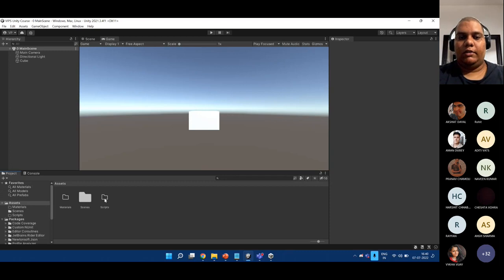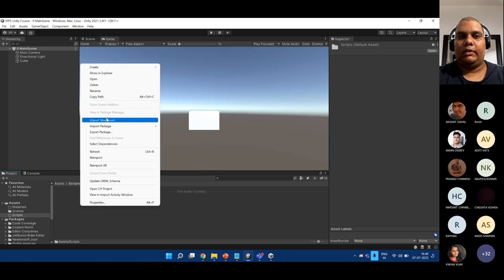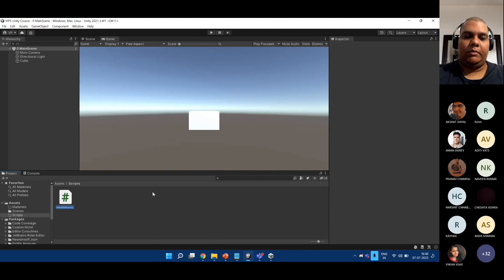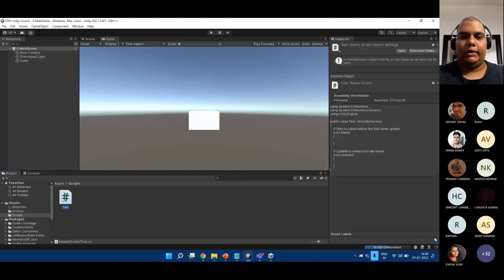For now, let's just open our scripts folder. This is where we'll create our first script. I'll right click, create, and choose C# script. For now, let me just name it test and open it.